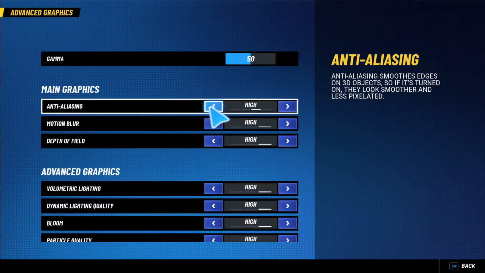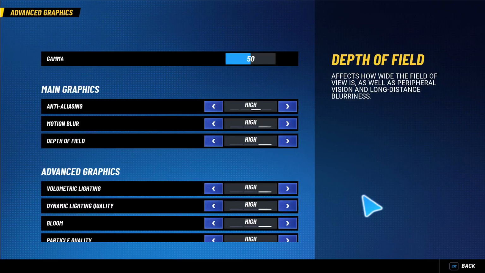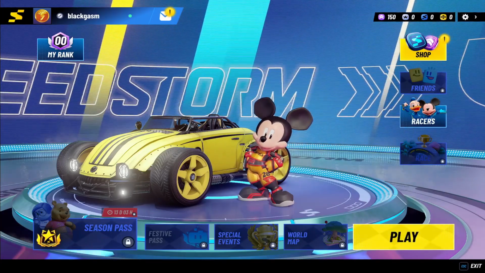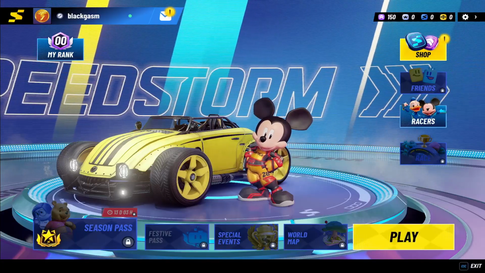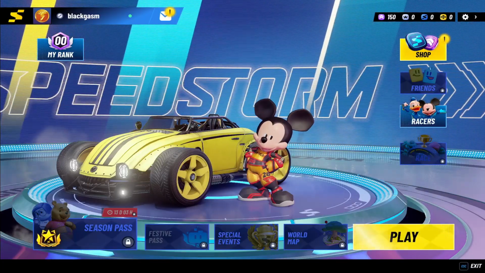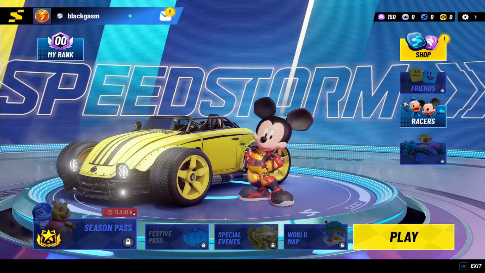You can also try reducing anti-aliasing by one more step to get more performance from your device. Then restart your game and play a match once again. And by following this method, you can achieve the stable balance of performance and quality within your game. So there you have it. That is how easy it is to optimize the graphic settings on the Disney Speedstorm game.